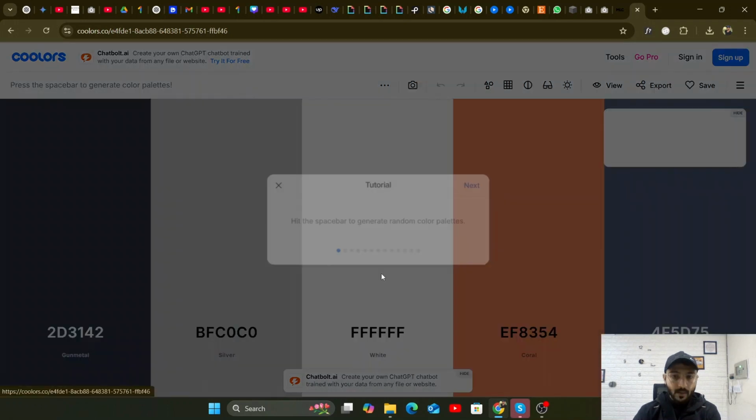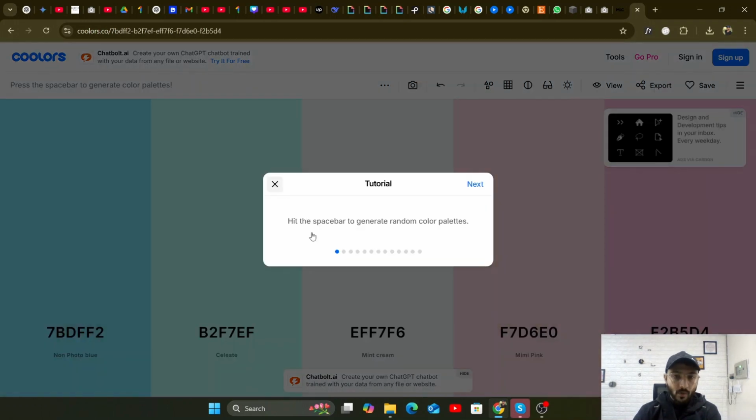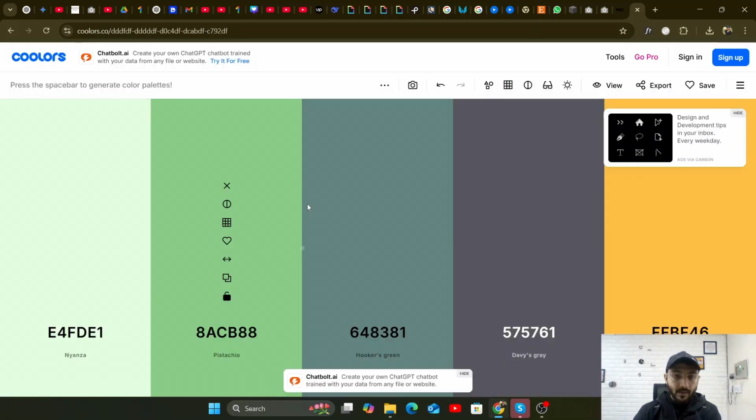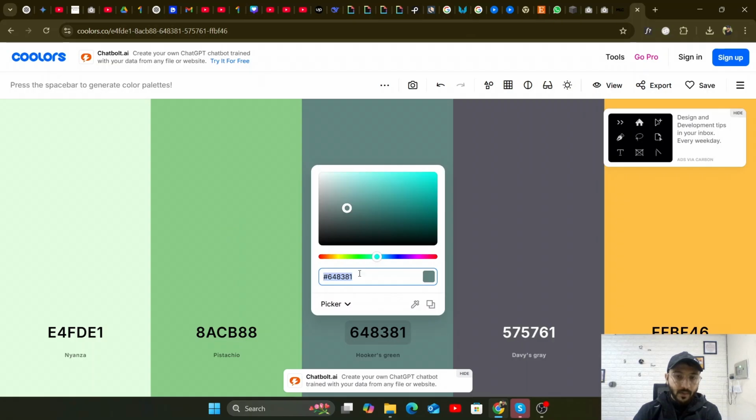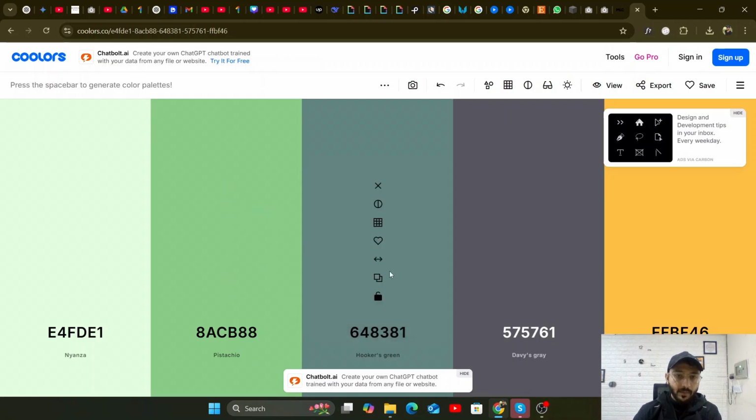Now it can work in two ways. So let's say you have a specific color in mind and you want to know which other colors would suit with that color. If you have that color's code, the hex value, you can write that here, so it will automatically pick that color. Or you can just keep on pressing the space button until you find the color you were looking for, and then you can lock it.